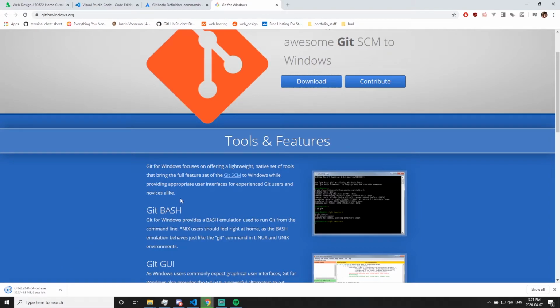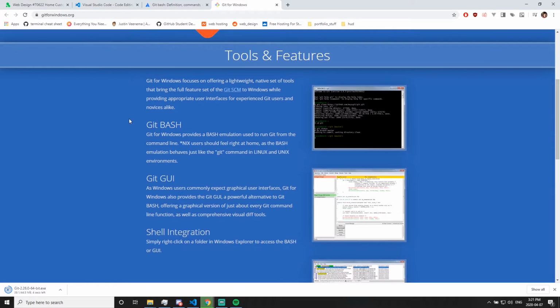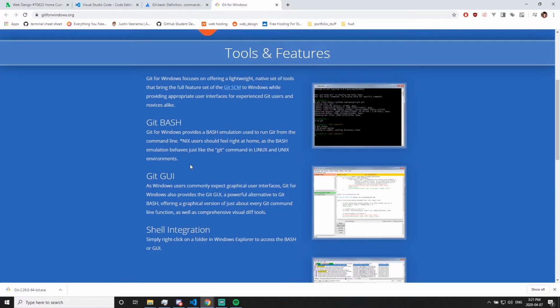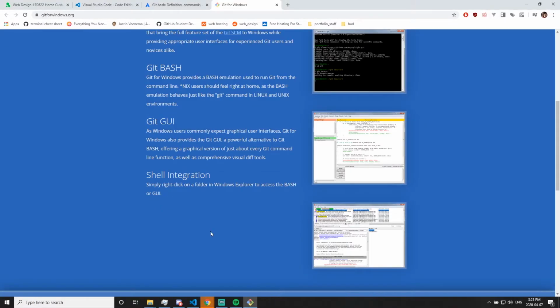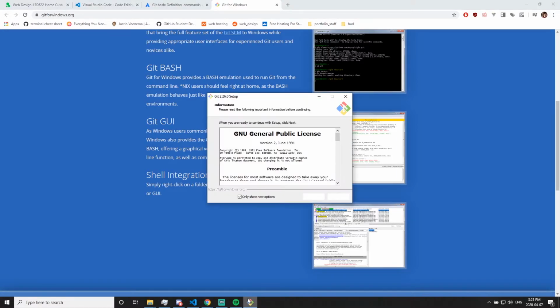So you can see what tools are featured here with Git. We have Git Bash, which provides a bash or terminal emulation that behaves just like Linux and Unix, but it works the same as Mac. The GUI, we don't worry about that in the shell integration. So launch it up and let it install on your computer.